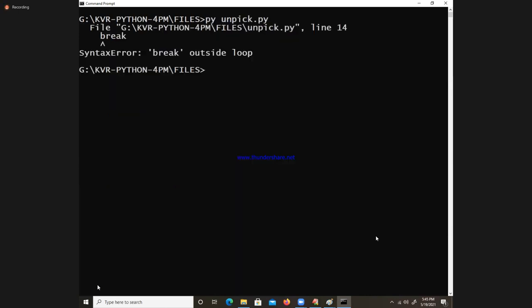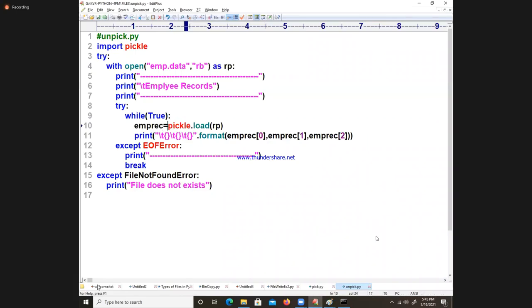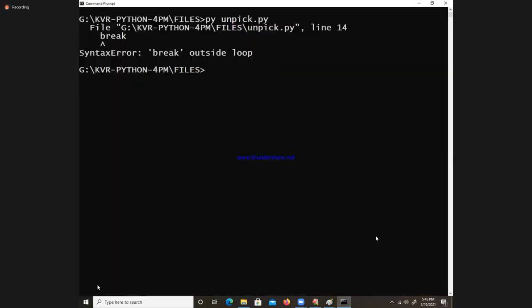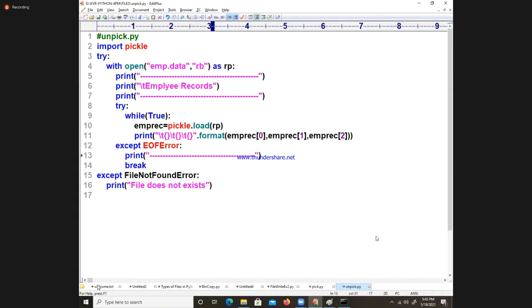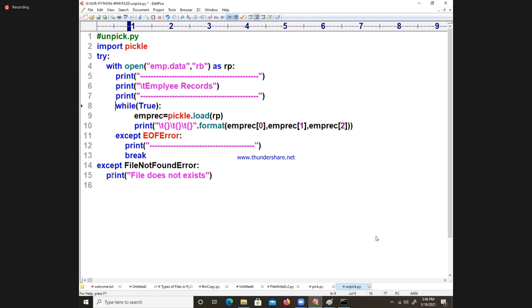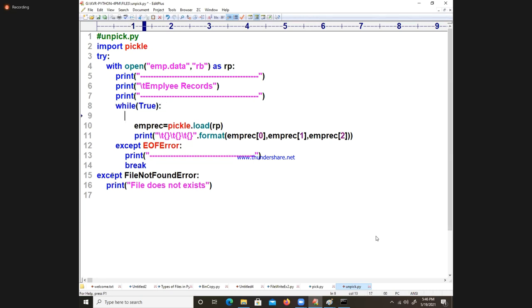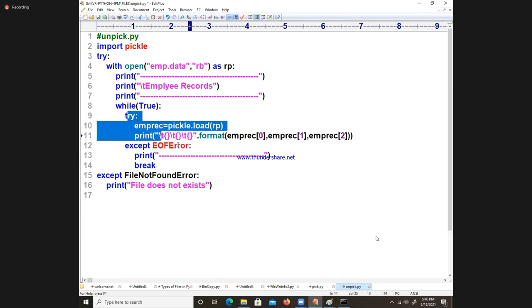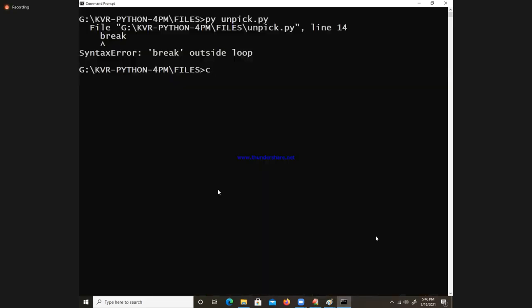Unpickle. Where is this? Break. What is this closing line? It is outside the loop. Okay, fine. You are supposed to use it inside the loop. The try block I have to write inside the loop because emp_rec is there inside. I wrote it wrong, I corrected it.